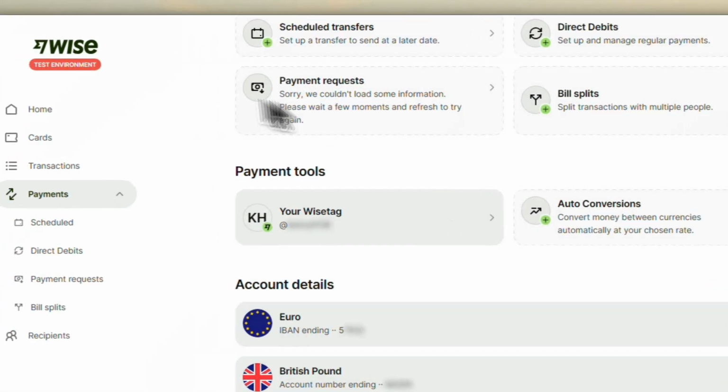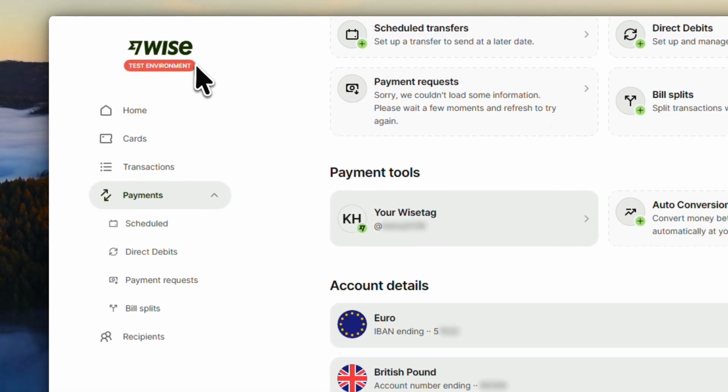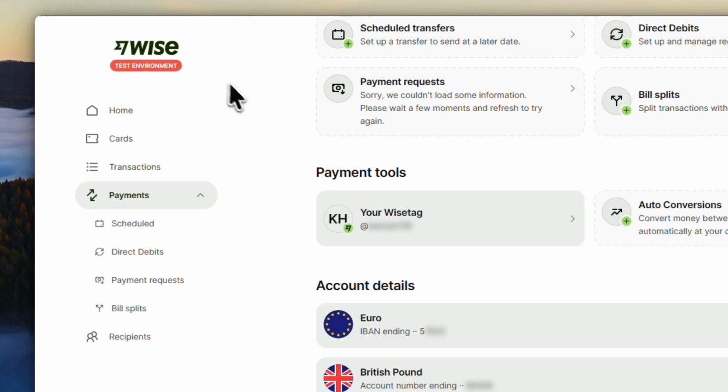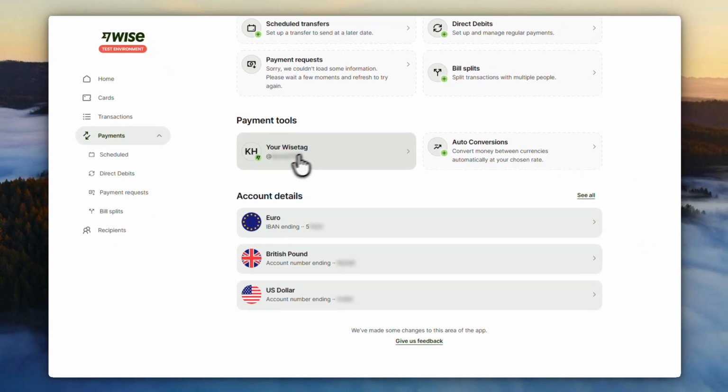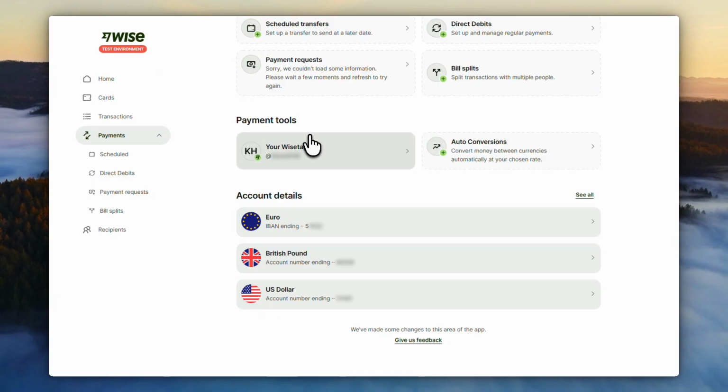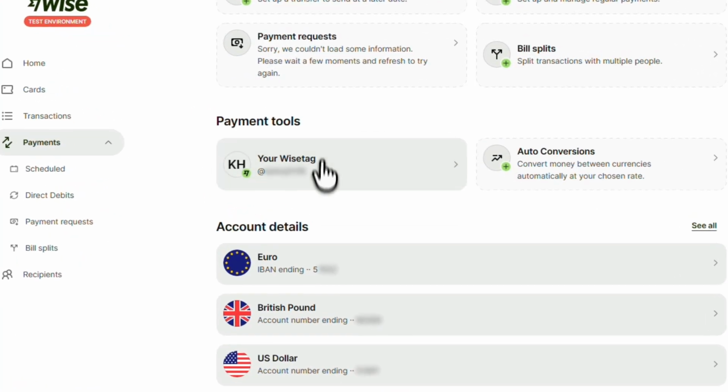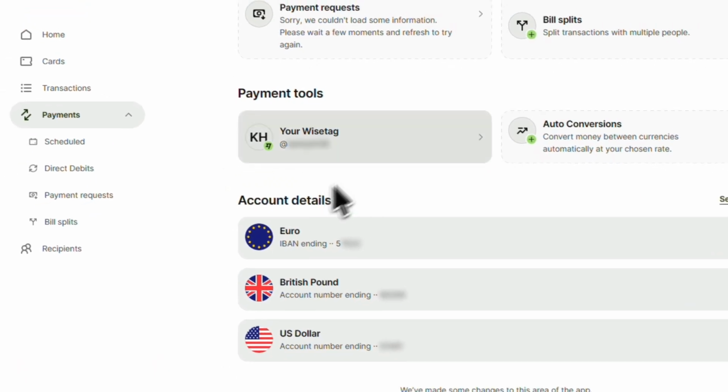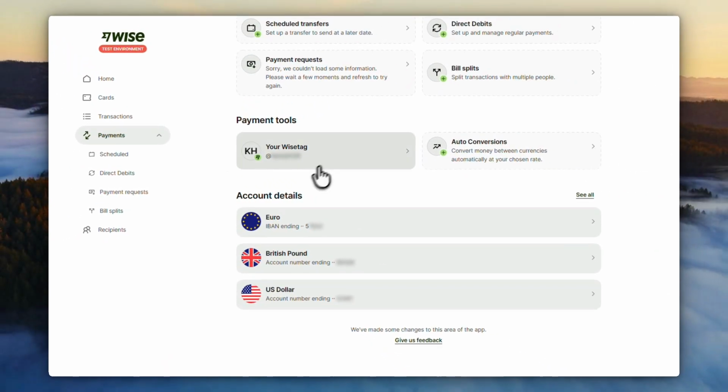To recap, you can either create a one-off payment request by clicking Request, then Request a Payment, entering the details, and sharing the generated QR code or link. Or, if you want people to add you for future transfers, go to Payments on the left, open your Wise tag, and share its QR code or link. That's all you need to request money in Wise quickly and confidently.